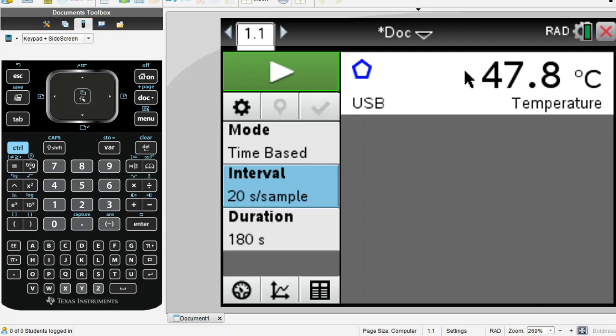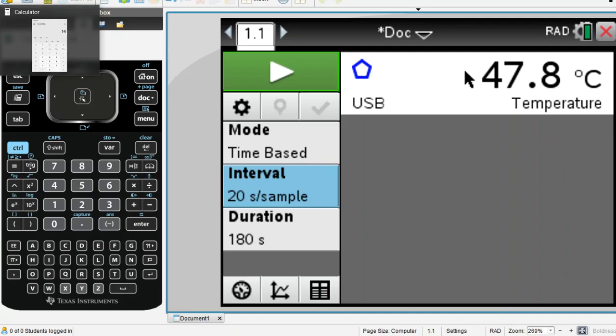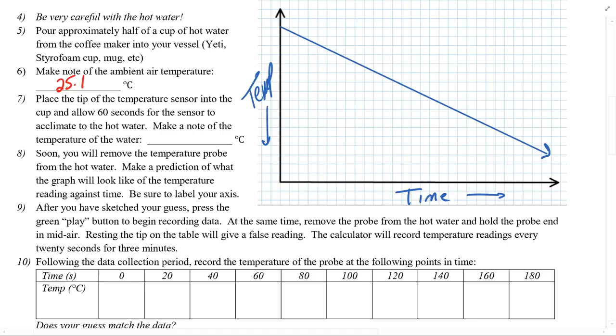Now if I flip over to the thermometer here, the water temperature has leveled off at about 47.8 degrees. So we'll note that, 47.8 degrees Celsius. And in just a moment, we're going to press the play button to record data.